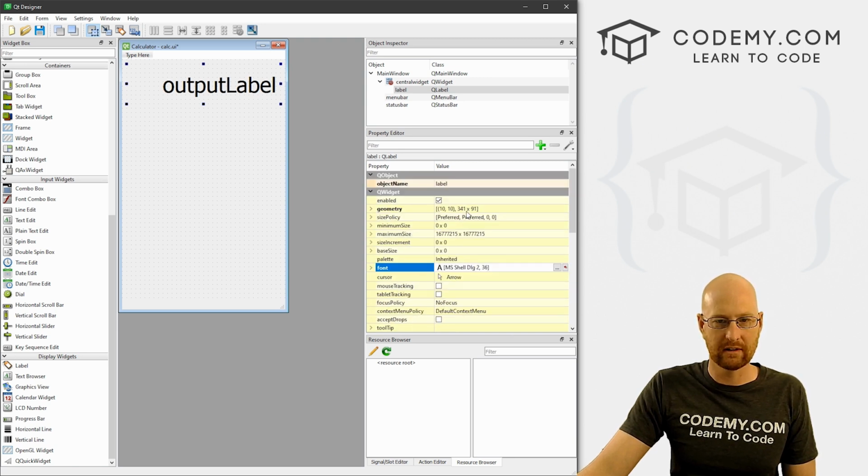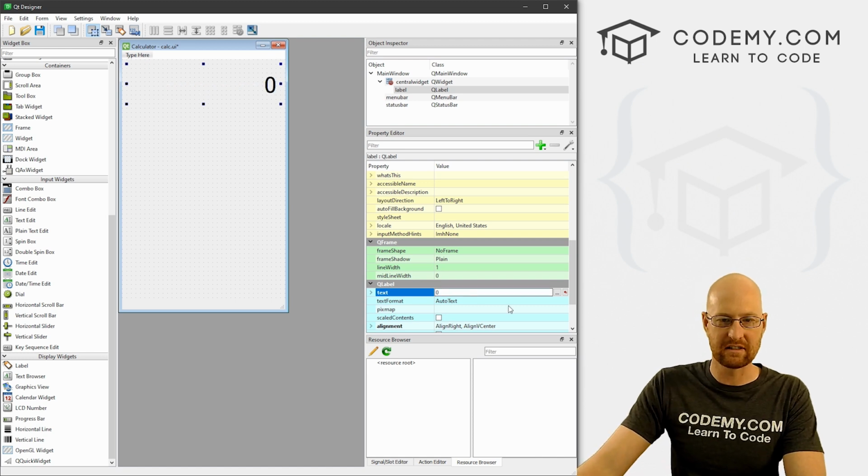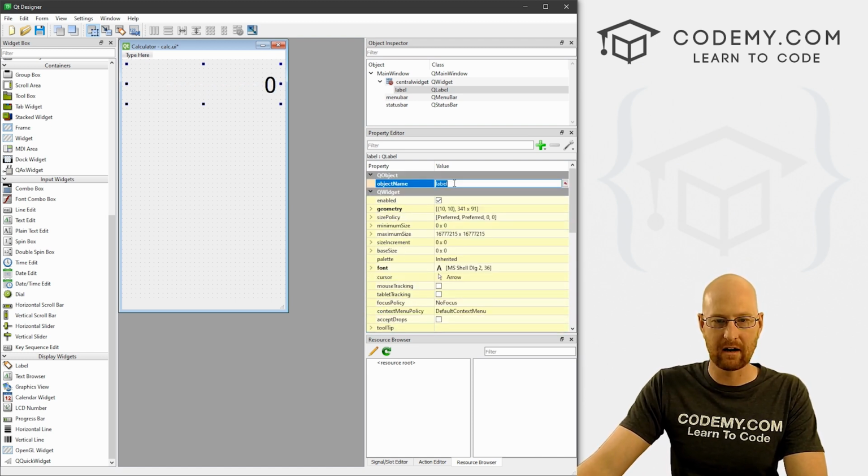Okay, so what do we want to be there by default? Right now it says output label. We changed that earlier. The text here. No, we don't want the text to be output label. That was wrong. We did that earlier. We want the text just to be 0. We want the name of it up here to be output label. So I'll change that around.